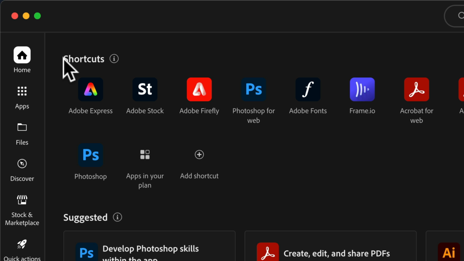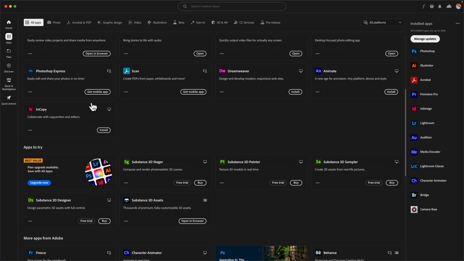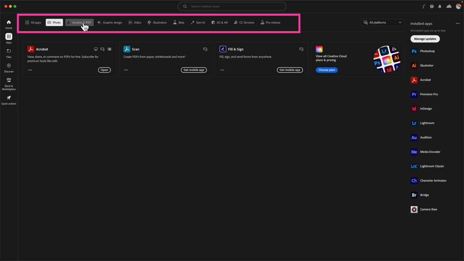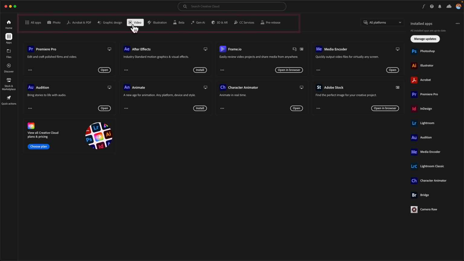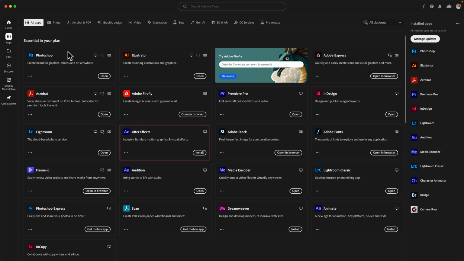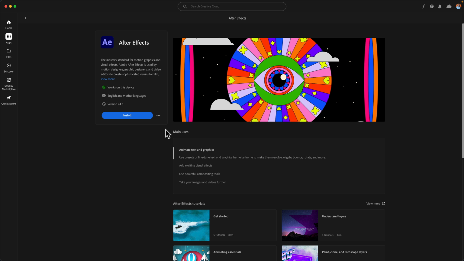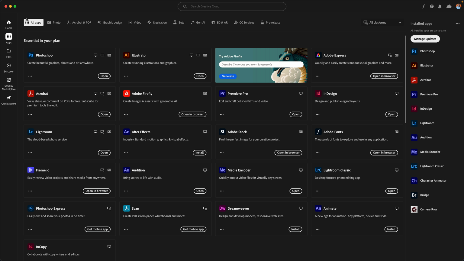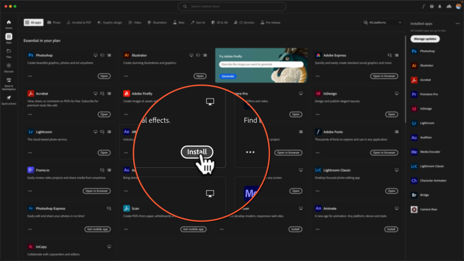Once you open the Adobe Creative Cloud desktop app, to install After Effects, click on Apps. To sort through all of the apps to make it easier to find, you can click on the category names at the very top. You'll find After Effects in the Video category, but when you're on the All Apps page, you'll see After Effects is not far down the list. And if you click on it, it'll open up the After Effects information page, and you can install from this page or go back to the main page and click on the Install button.